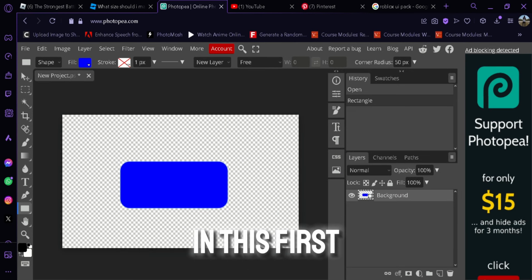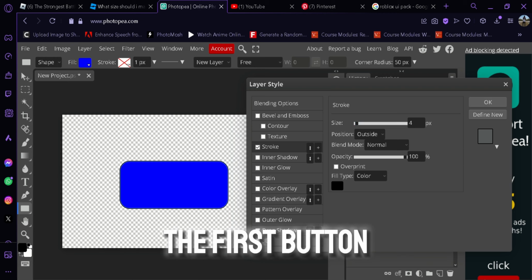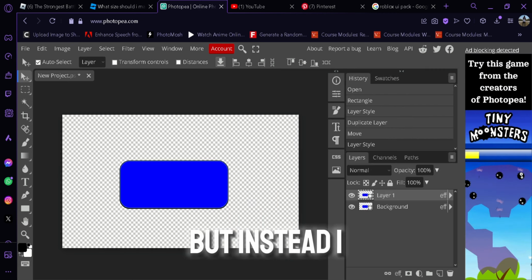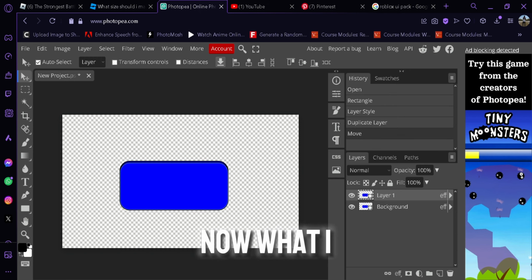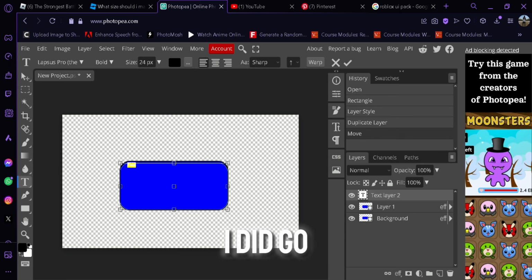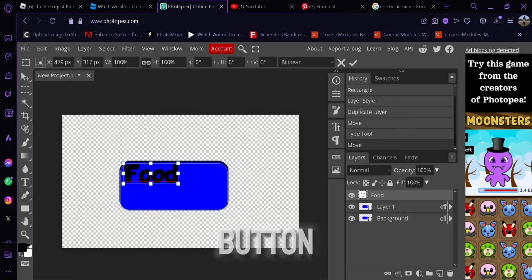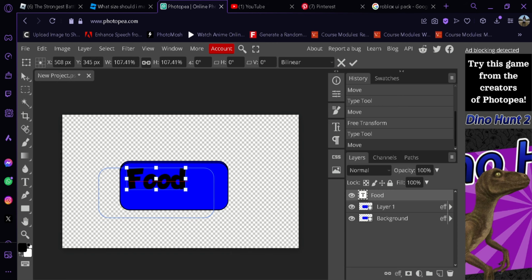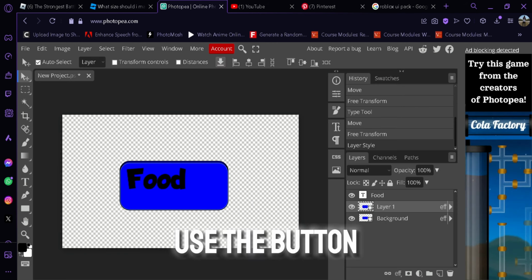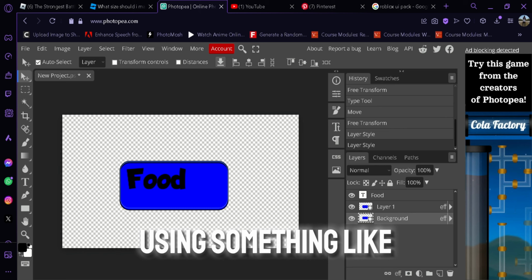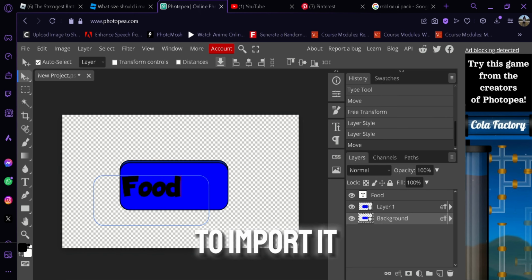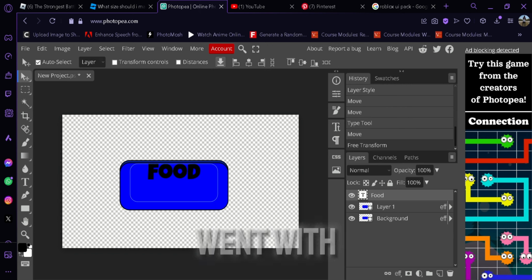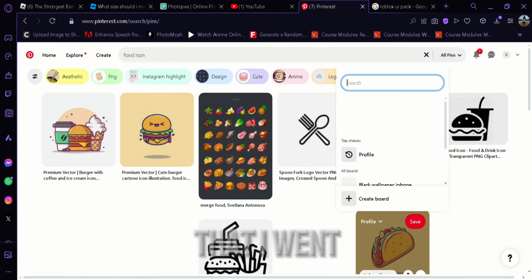Okay guys, so in this first clip, I am making the first button. In this first button, I did think I was going with food, but I changed it later on to strength. What I can remember is I went with a dark blue for the label. I was trying to figure out how to use the button because this is my first time ever using something like Photopea to import it into Roblox Studio, you know what I mean? So that's what I went with, and what you're seeing right now is the process that I went through.